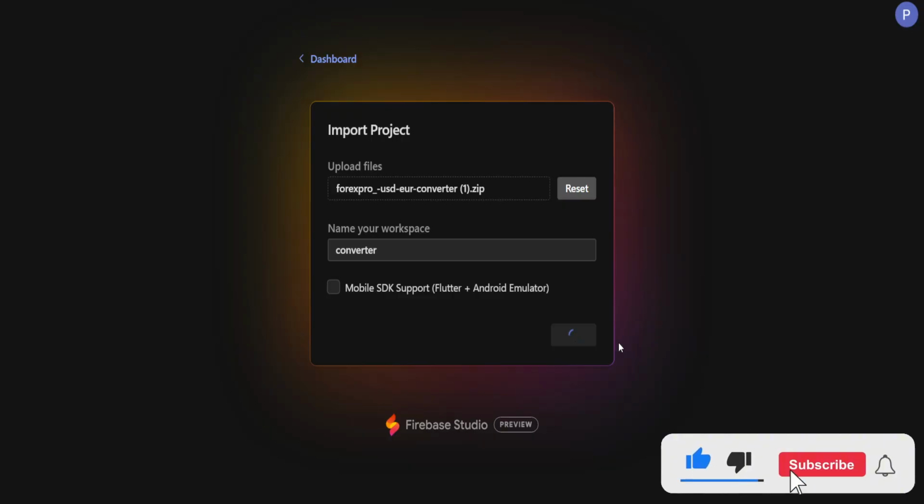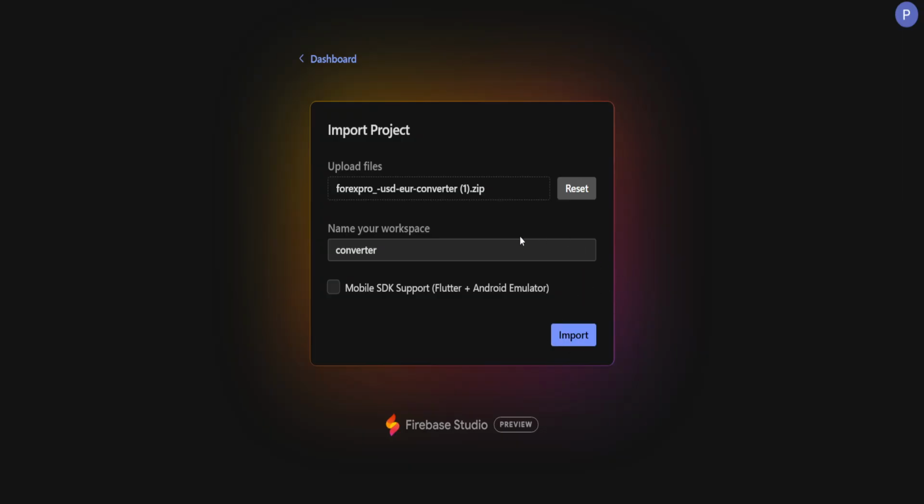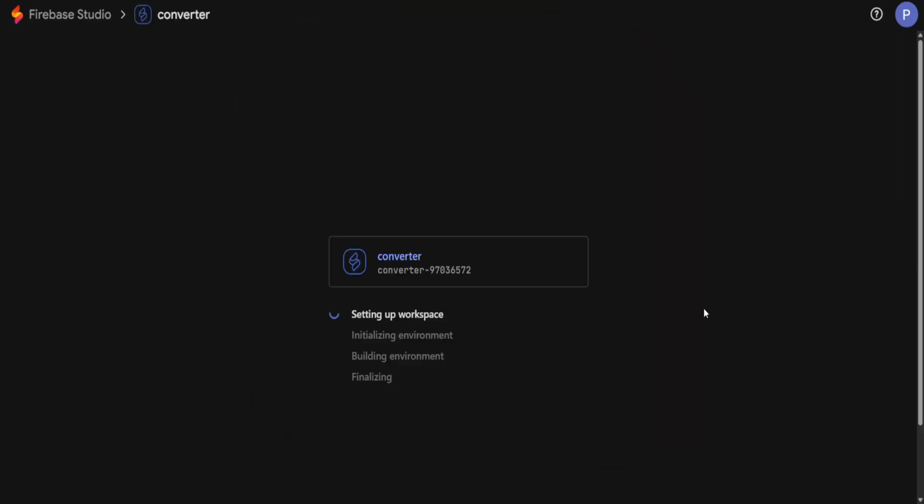Once you click on Import, then this is going to connect your Google AI project to Firebase, and that is how you do it.